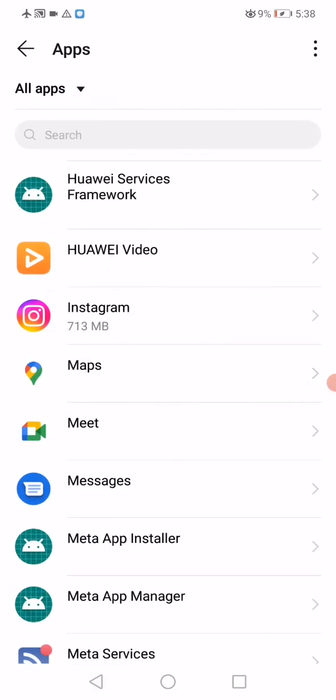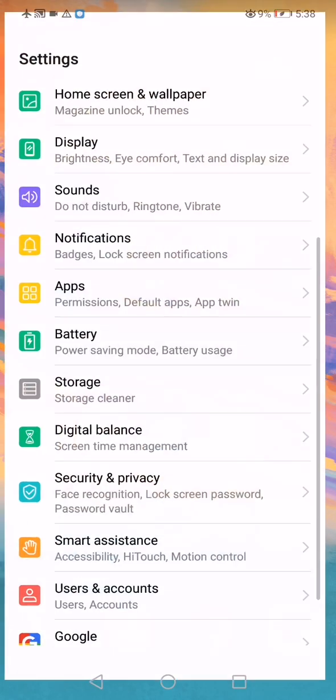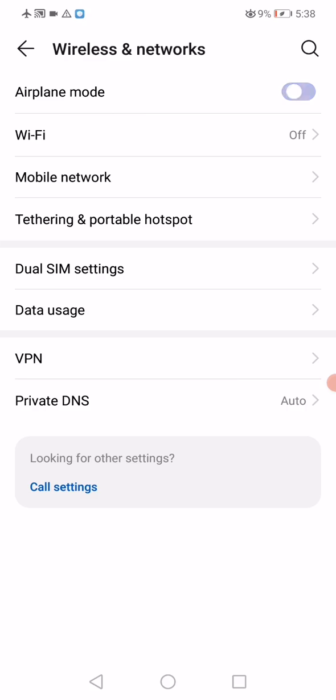And now all what you have to do is go back and disable the airplane mode and reopen Instagram and the problem must be solved.